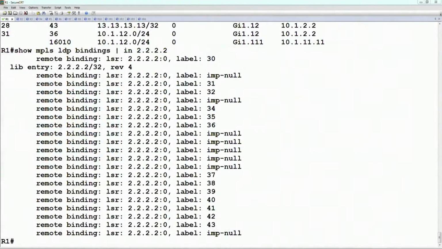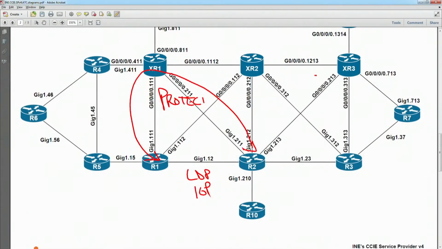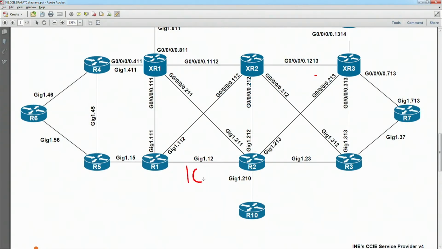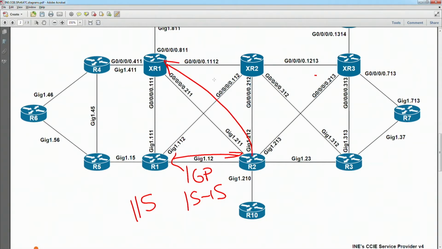So what I mean by this is, let's say that we have an IGP adjacency between router 1 and router 2. Okay, we're running IS-IS. IS-IS has an administrative distance of 115. Okay, then router 2 and XR1, they form an eBGP peering, and XR1 and router 1 also form eBGP.